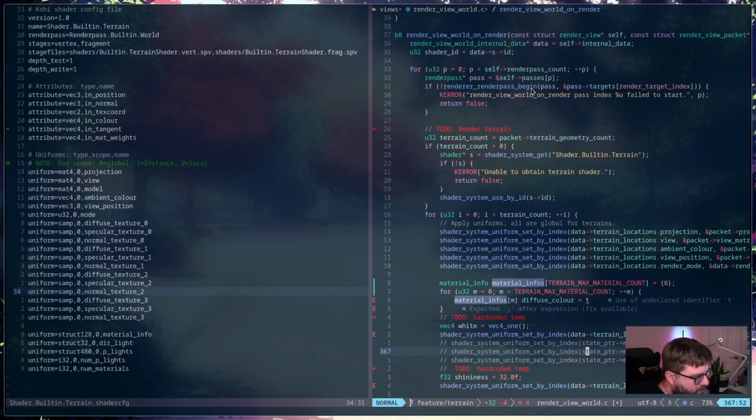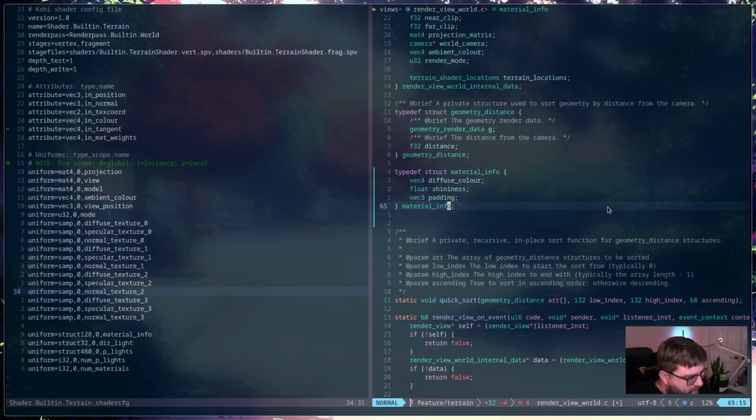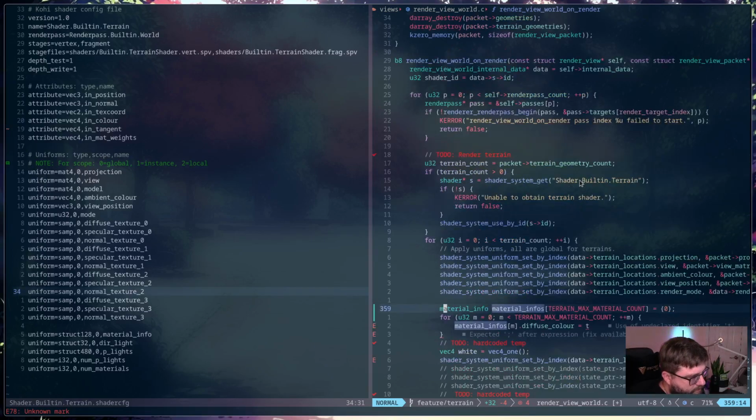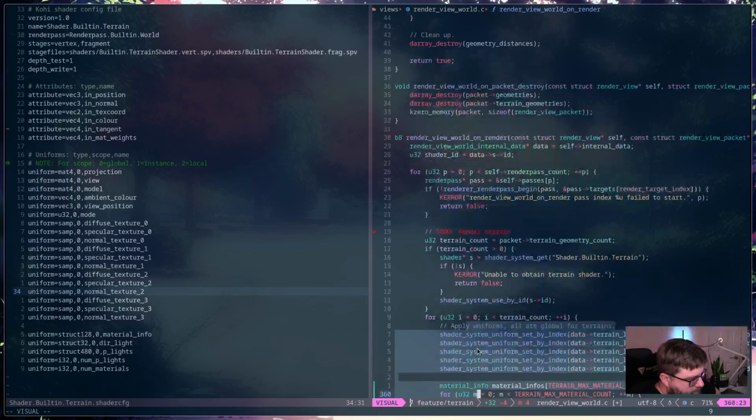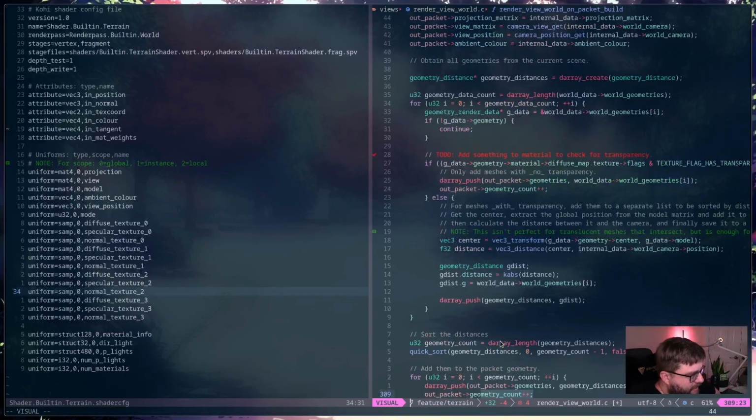So I don't remember all of what was in the packet because we did this a couple weeks ago. Did we only do the geometries in there? If we only did the geometries, that's probably not going to be all that useful. So terrain count is terrain geometry count. We don't actually have the material information being passed over here. So when we build the packet, we're actually going to have to do that as well.